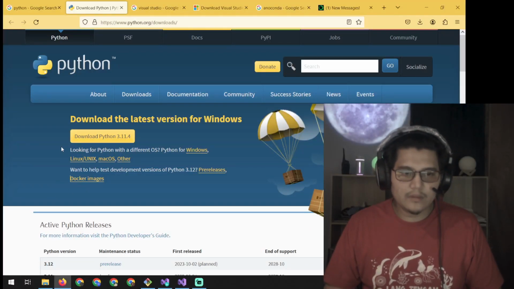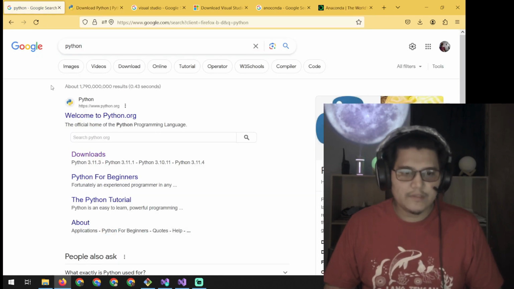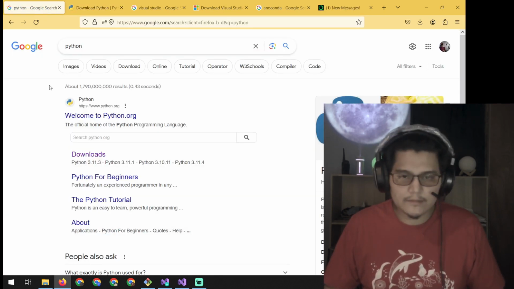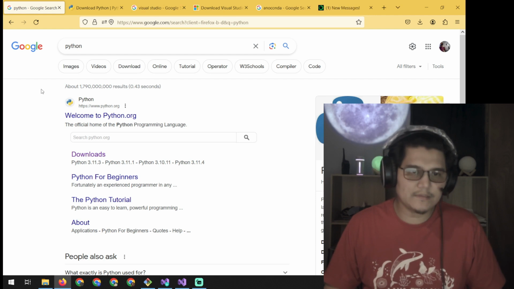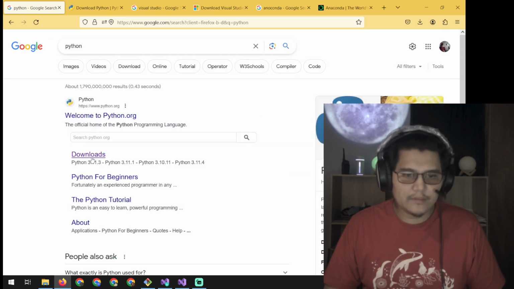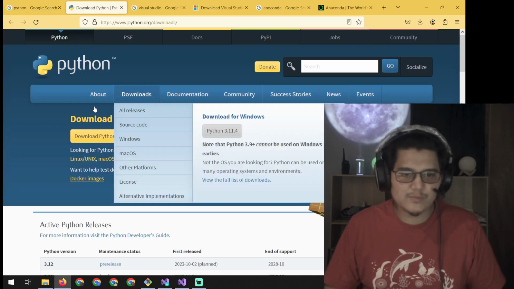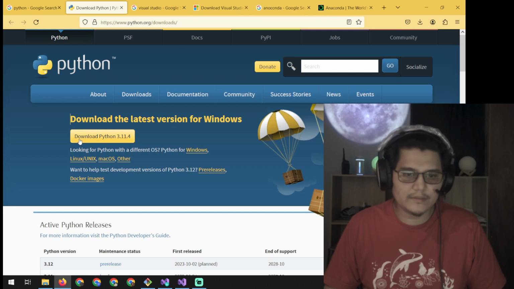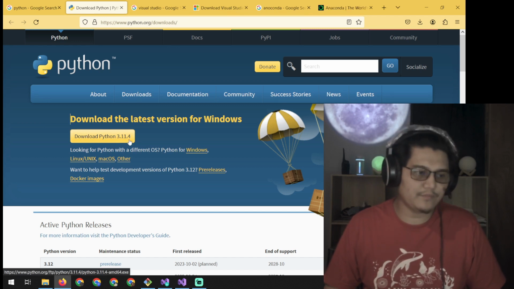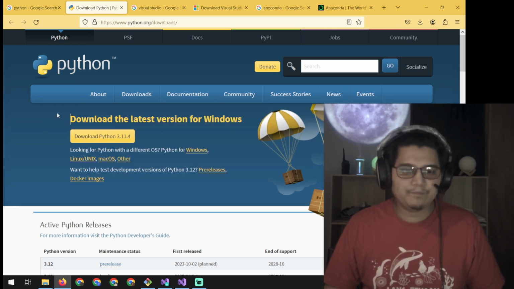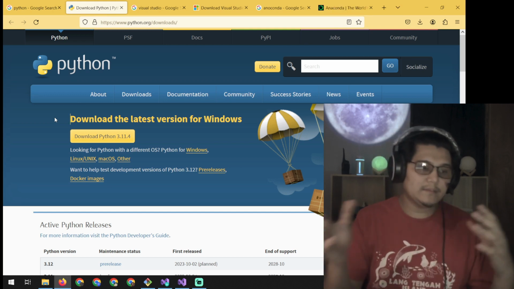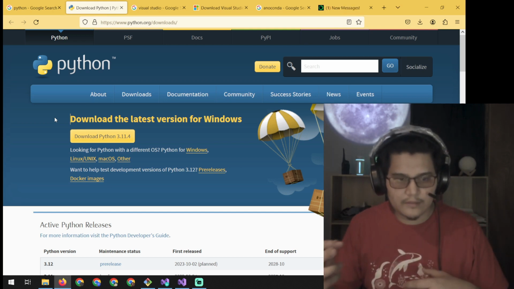Before that, we need to download Python first. Actually, there are a lot of options for downloading Python. The first is you can download directly from the Python website. You can Google Python and then click on the download link here. Then this page will appear. You can click on Download Python 3.11.4 here. Then you can download another editor and run the code in the terminal.